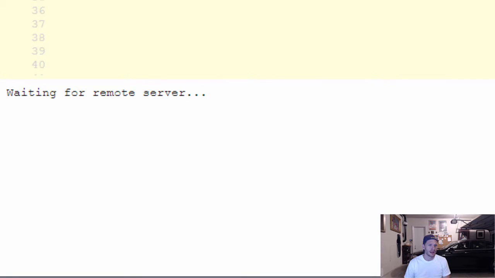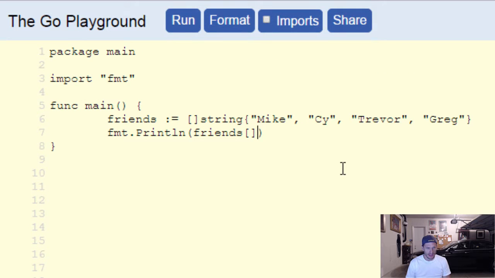And so that, waiting for remote server, gave me this slice. And what I want to show you is we were accessing things by index position. So that's accessing something by index. It's going to give me Cy, right? But I could also do something like this. I could do 1 and then colon.